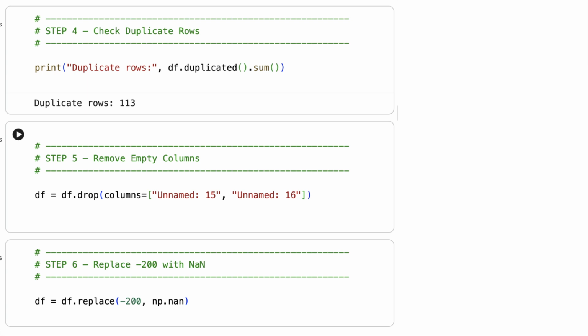The replace method searches through the entire dataset and finds all occurrences of -200. Whenever it finds that value, it replaces it with NaN. After the replacement, the dataset is stored again in the variable df, so the updated dataset is used in the next steps. This step is very important because many statistical calculations automatically ignore NaN values, while the value -200 would incorrectly influence the analysis if it remained in the dataset.